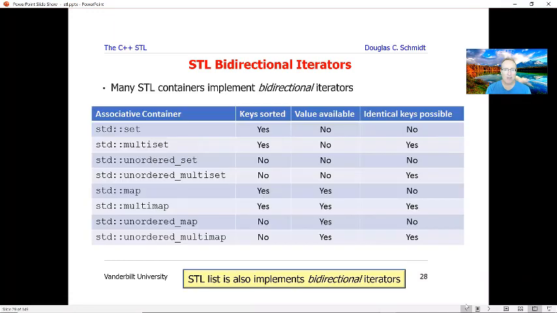Many STL containers implement bidirectional iterators, including the various associative containers we're going to be talking about, the various sets and maps and unordered sets and unordered maps and so on. And also the list sequential container implements a bidirectional iterator. Recall that the forward list only implements a forward iterator, not a bidirectional iterator, because it doesn't have a previous pointer in its node, so it can only go forwards but not backwards.